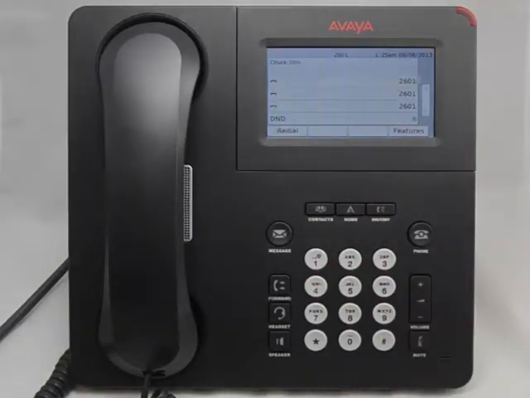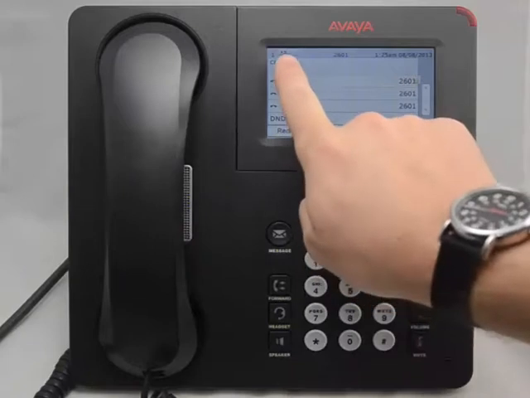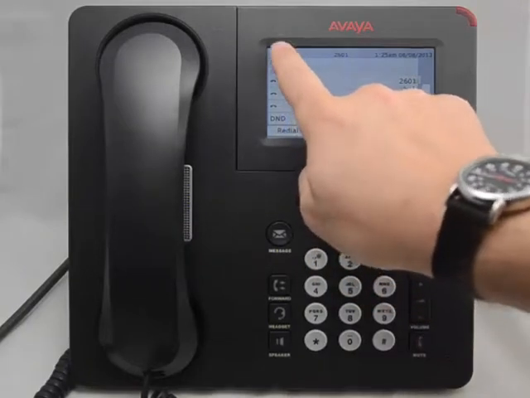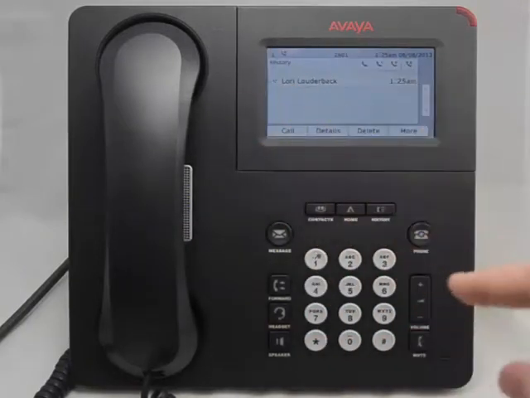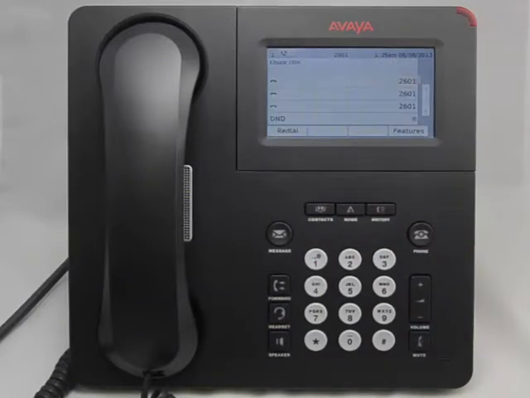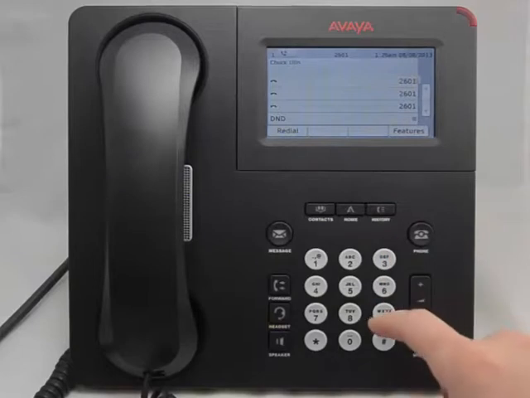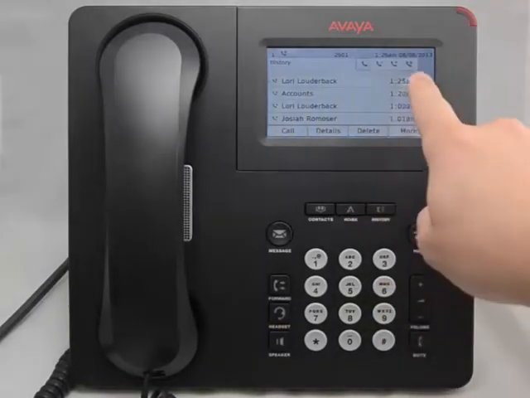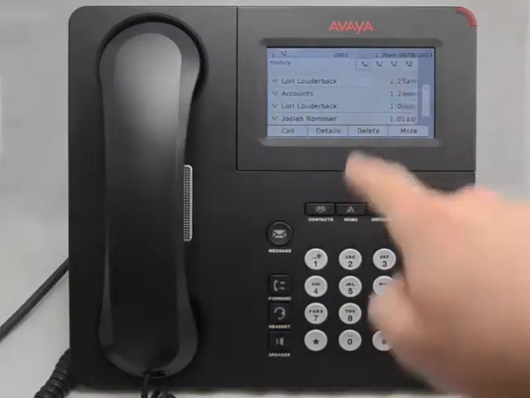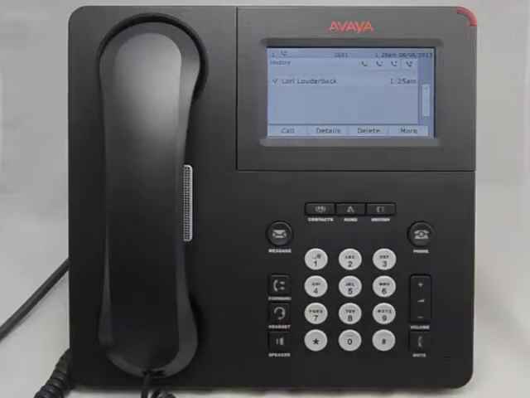So if I get a call, and let's say that I missed the call. So now you'll see that in my display I have a missed call icon. I can tap that and go straight to my missed call directory. Or, from the phone screen, I can hit history, and then the little missed call button in the far right, and it'll show me the same list.